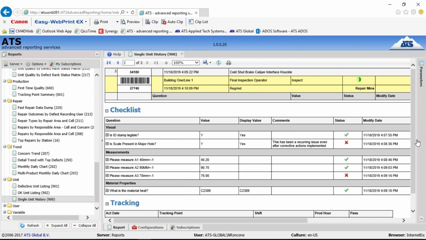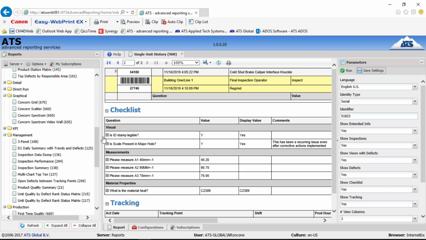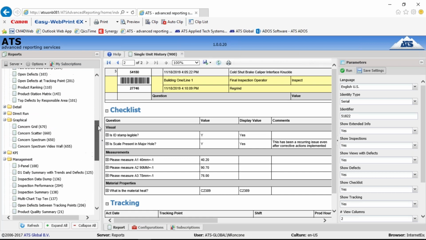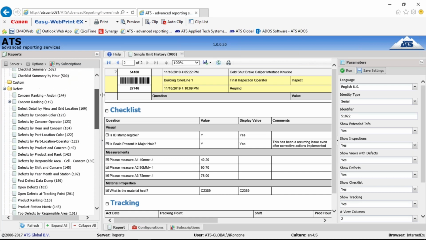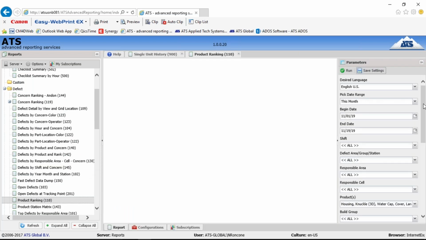Each part has a single unit history, but then all of those single unit histories are in a database, which then allows me to look at what I would call an aggregate report. So for example, as a quality manager, you might say, geez, out of all the parts that have run through my foundry in the last month, week, whatever, I'm gonna look at a product ranking. So this product ranking, which I pick on the left, is a type of report, which is gonna be a Pareto of all the different products based on how many defects have occurred on those products.